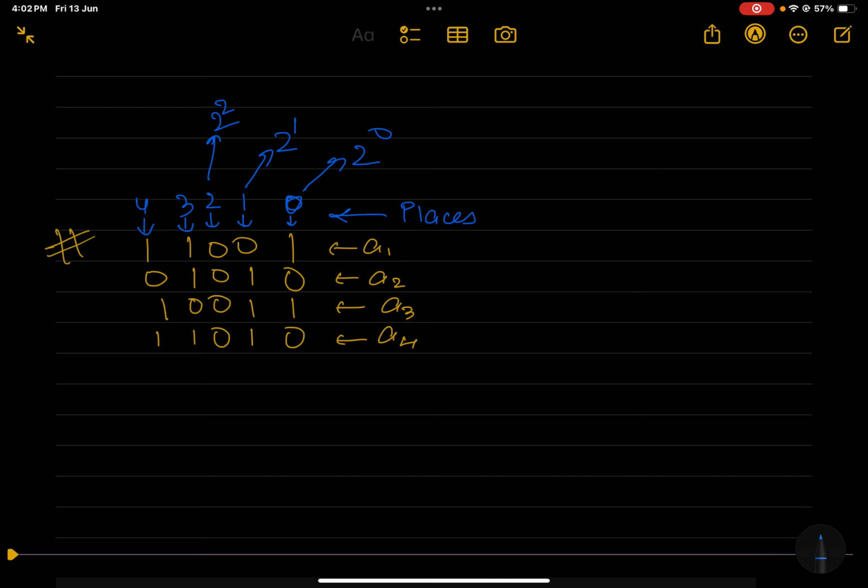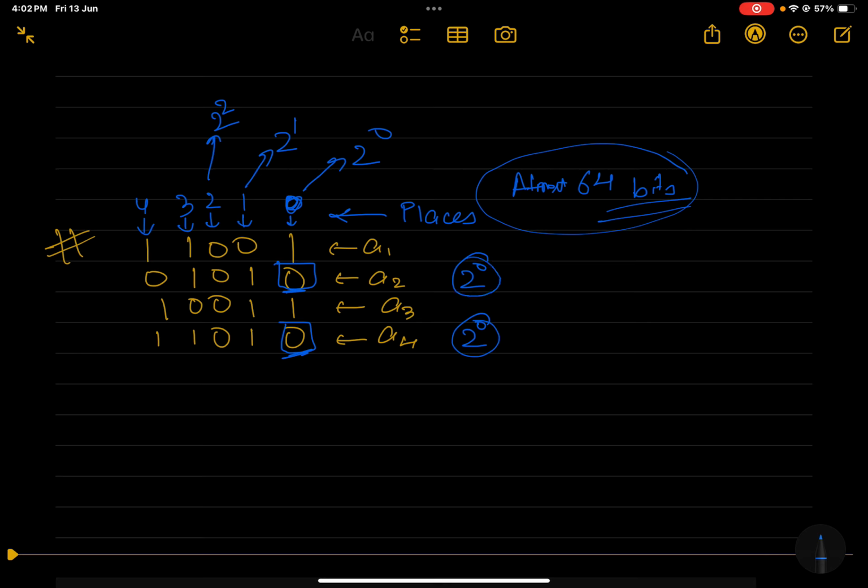If we traverse on all the bits, let's say this is a long number, then there will be at most 64 bits in a number. So we can traverse all the bits from 0 to 63 for all the array elements. First we will go to this 0th place, and whenever we see there is a 0, we will make it set. How? By adding 2 power 0. Here also there is a 0, then we will take a contribution of 2 power 0.